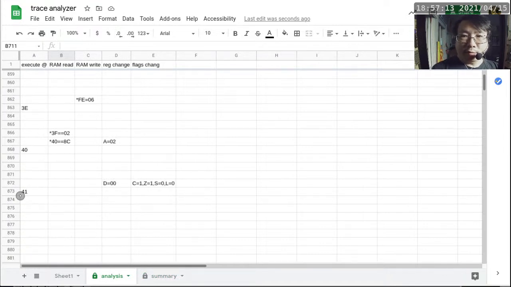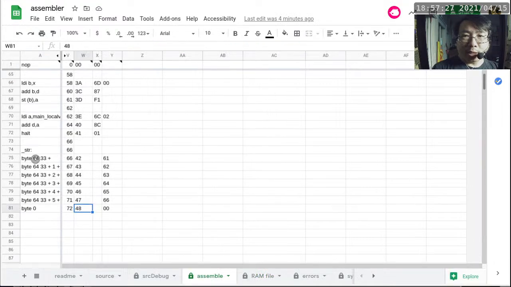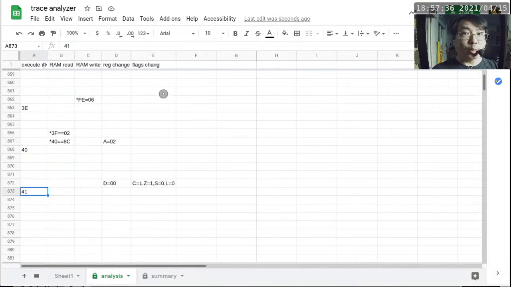Alright, so this is 875, and the last instruction that we execute is at location 41. So we want to double check, make sure this is our halt instruction. Okay, so we go back to the assemble tab, and then we go to the halt instruction, and it is indeed at location 41 in hexadecimal. So that's good. Okay, so far, at least the program got to the halt instruction to stop. And we also confirm that by the time we get to the halt instruction, the stack pointer is back to 0, 0, which is also good.